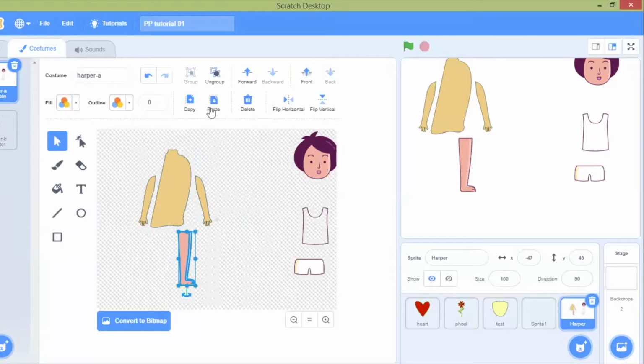Right. Yes, ungroup. Delete. Delete. Yeah, this is another weird thing. See the toe. So I'm going to zoom in.